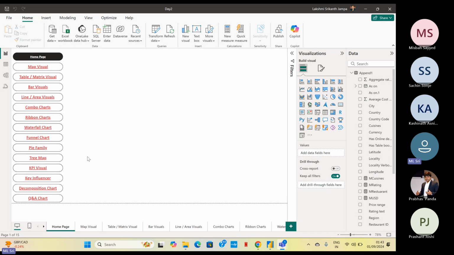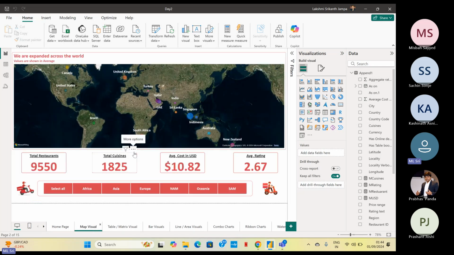So you have learned about the page navigator. Apart from the page navigator, there is one more portion, what we call the bookmark navigator. Let me give you a glimpse of what exactly a bookmark navigator is about, and then probably you can understand more in terms of how this navigator works.